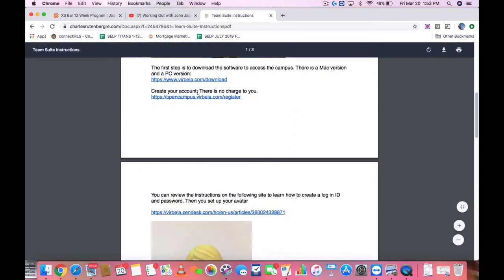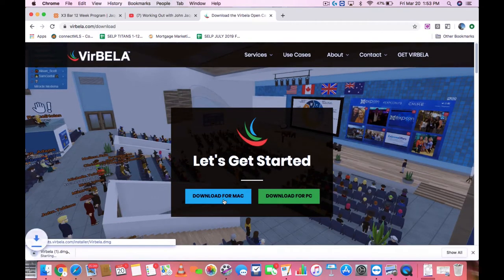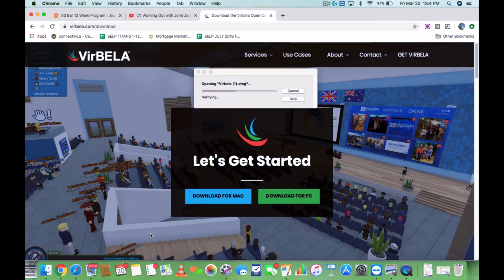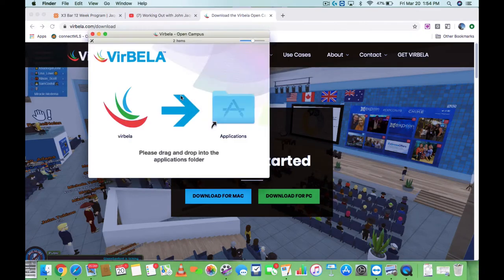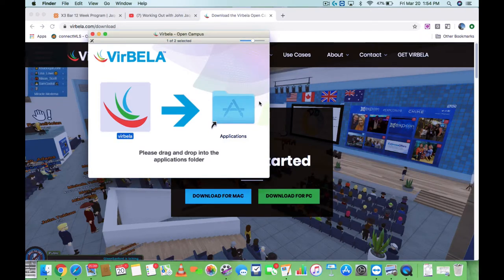So we have a Mac version and a PC version. We're going to download this. I am on a Mac right now, so we're going to download that for Mac. I'm going to open that when it's done. Opening. Nice and quick. We're just going to drag that over to applications as it instructs. It's copying it to applications. Now it's in my applications.